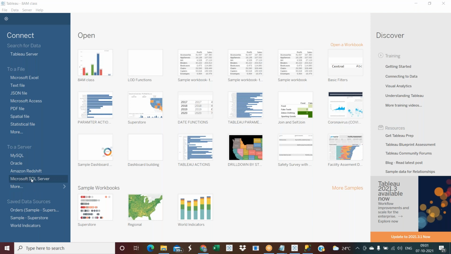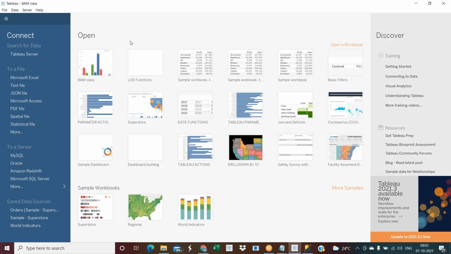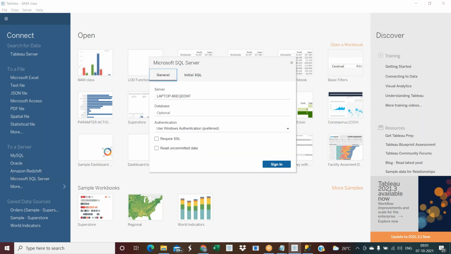So just click on Microsoft SQL Server. Whatever the database, suppose your data is in Oracle, just click on Oracle. But as of now, I don't have an Oracle database. I'm having a SQL Server database. Just click on Microsoft SQL Server. So you'll get a pop-up window.